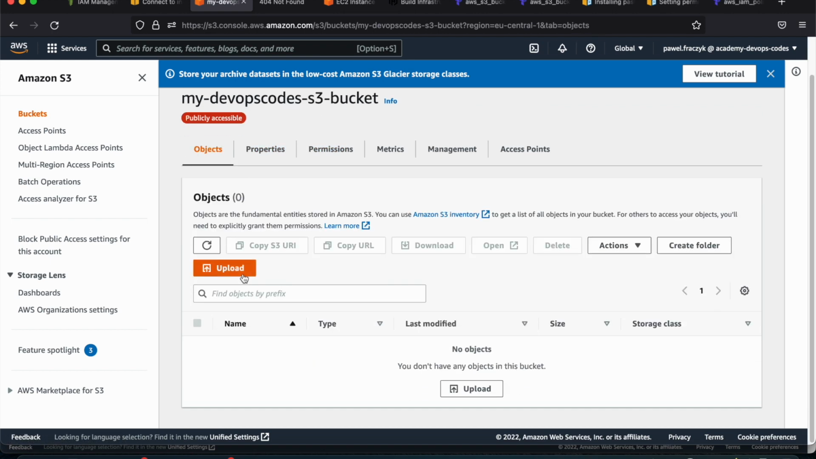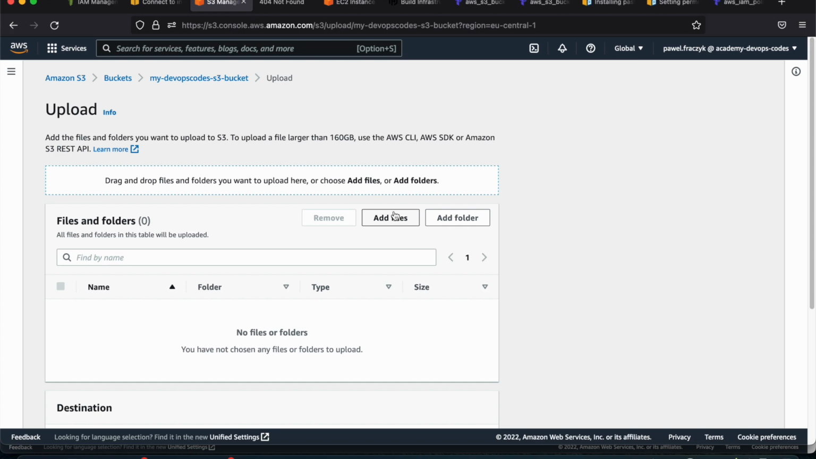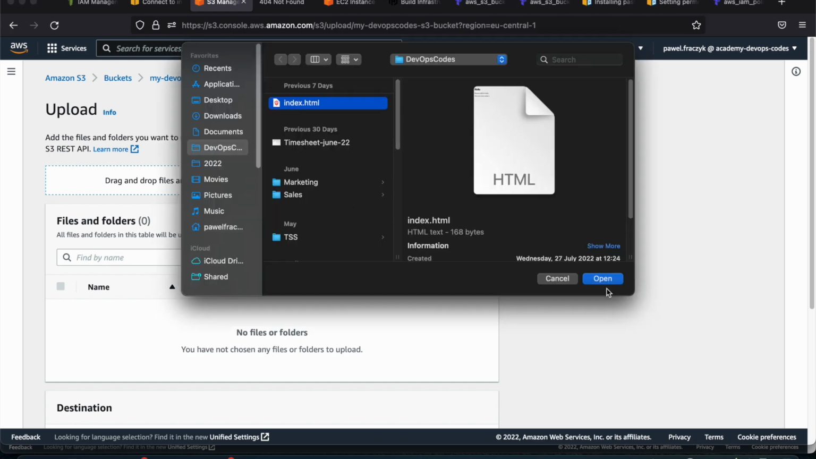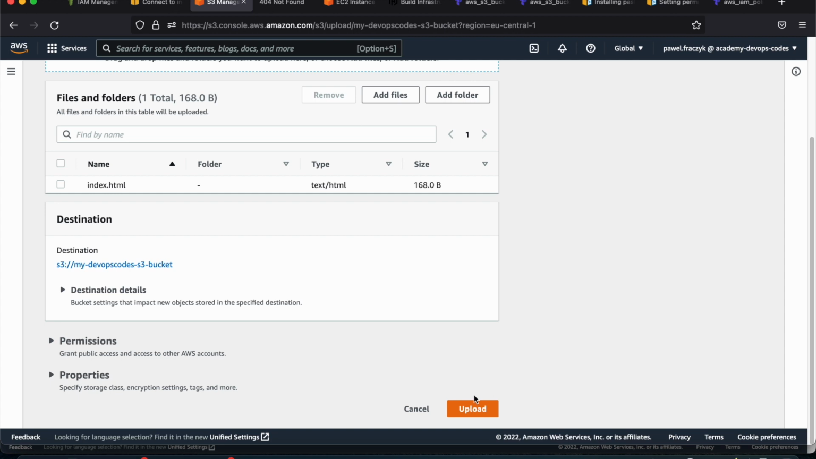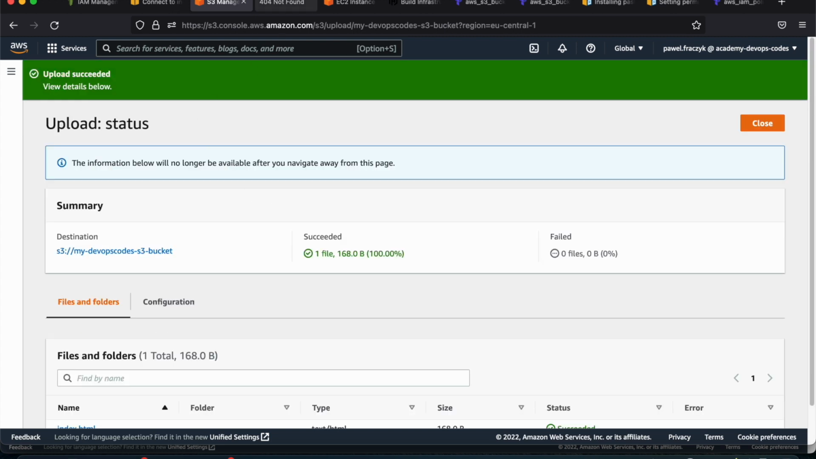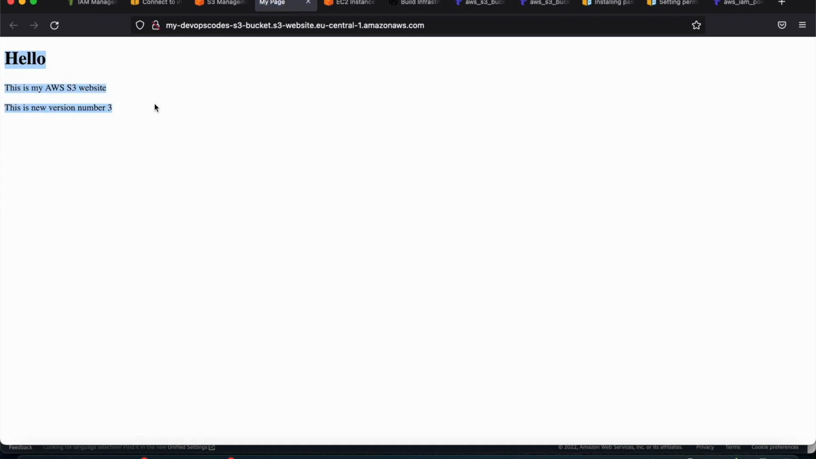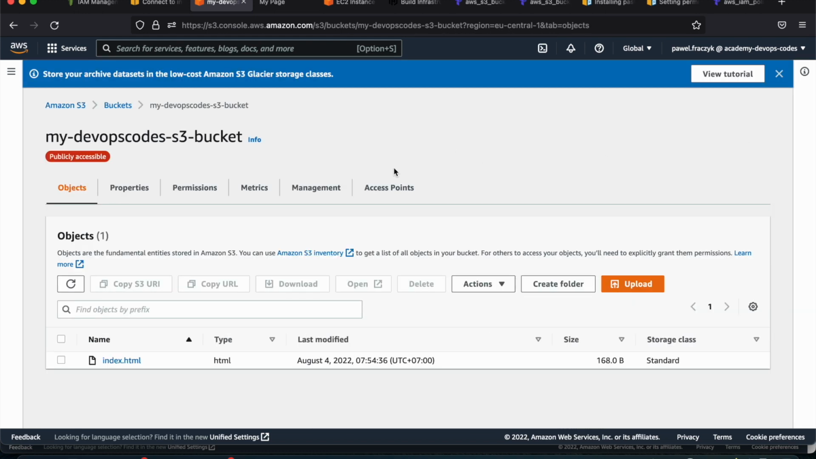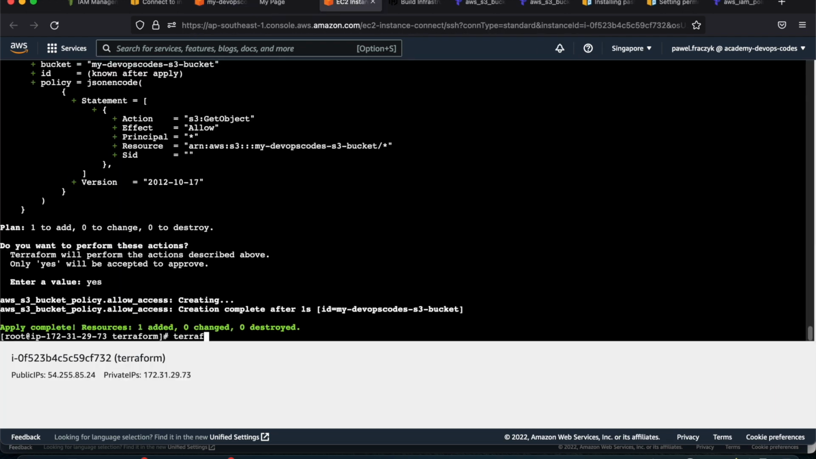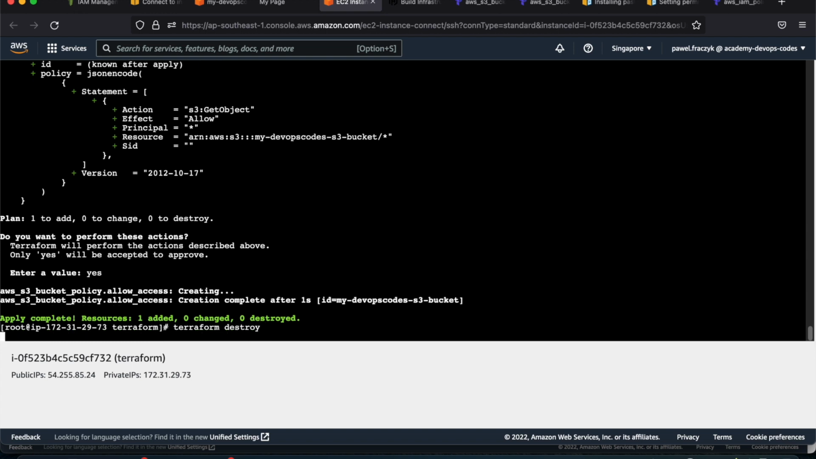So now let's upload the file. And we have this index.html, the same one from the last lesson. Let's upload it. Let's refresh, and we see that we have our website running, right? Congratulations, we have configured an S3 bucket with Terraform. We're going to continue that lesson in the next episode, so you don't have to delete it. However, you can do terraform destroy, and Terraform will delete everything. So yes, of course we can do that.